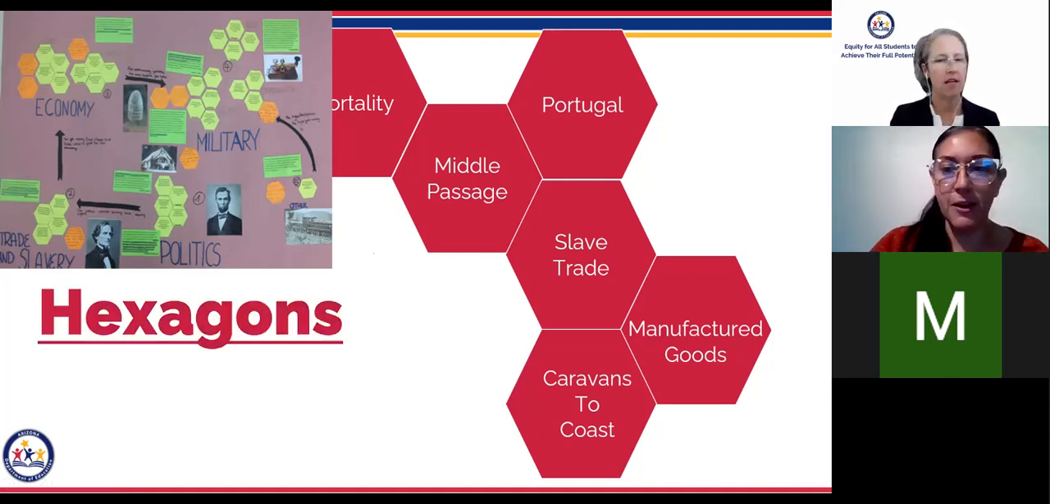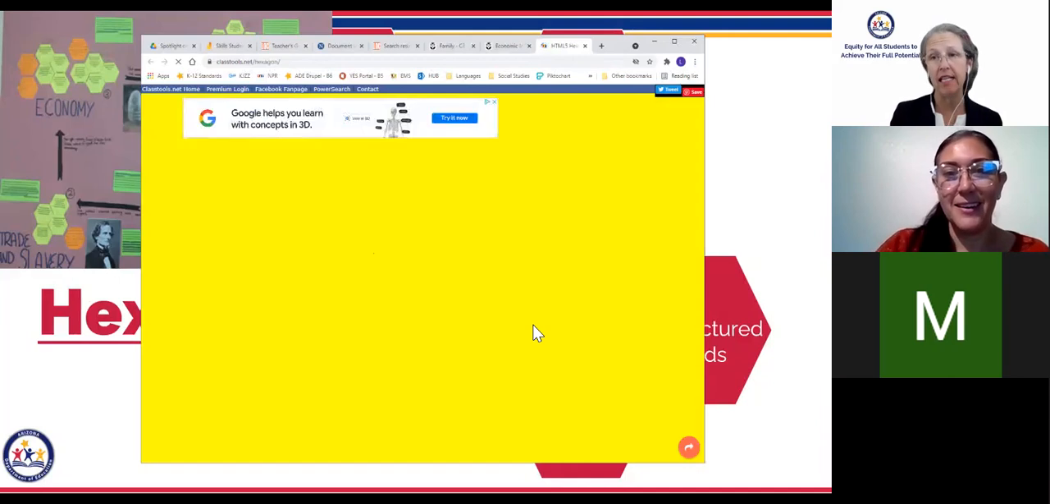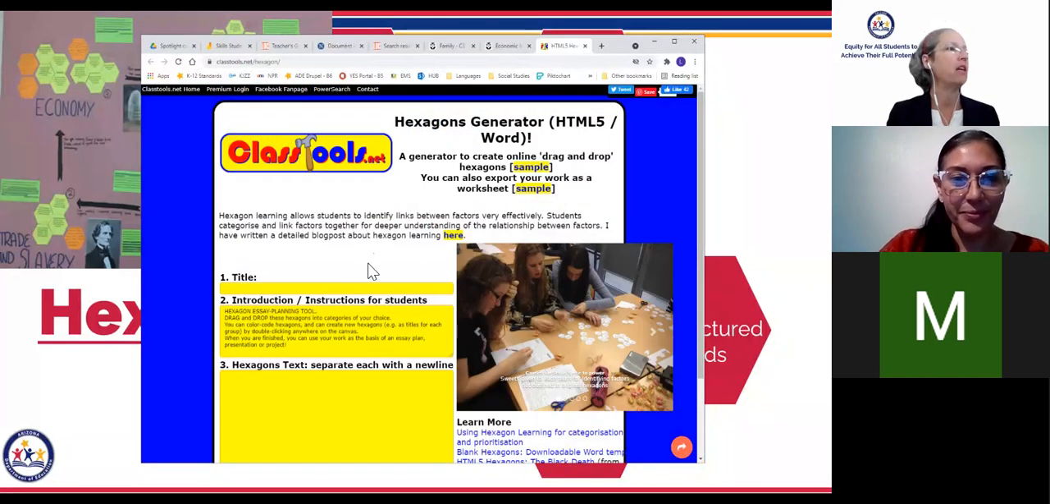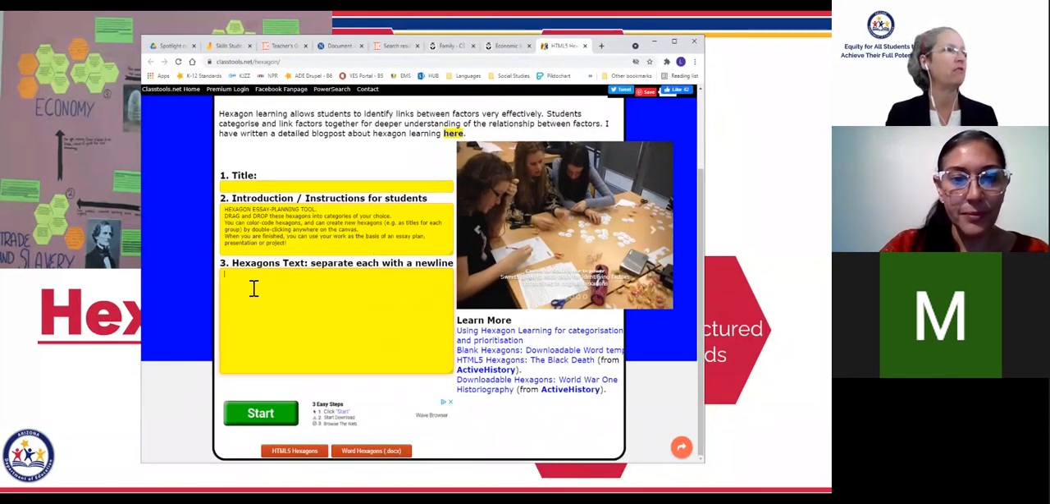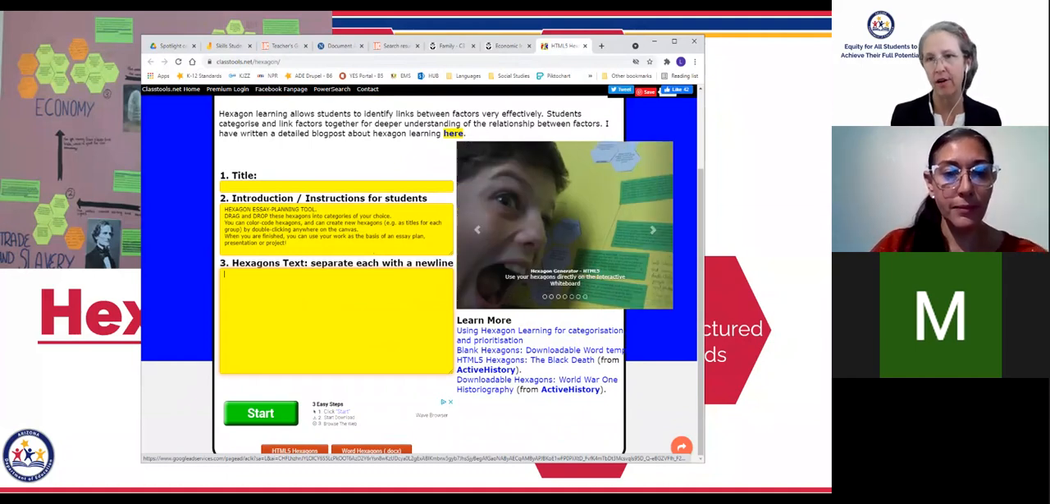Let's see if that takes us there. It should. It's just taking a minute here. There it is. I do love the idea of using pictures, and you can always make these bigger. It does have a paid site to it, but I've always just used the free site, and you create this title. You come in here and you just type out the words that you would want, and then you click start and it sticks them in this hexagon pattern.